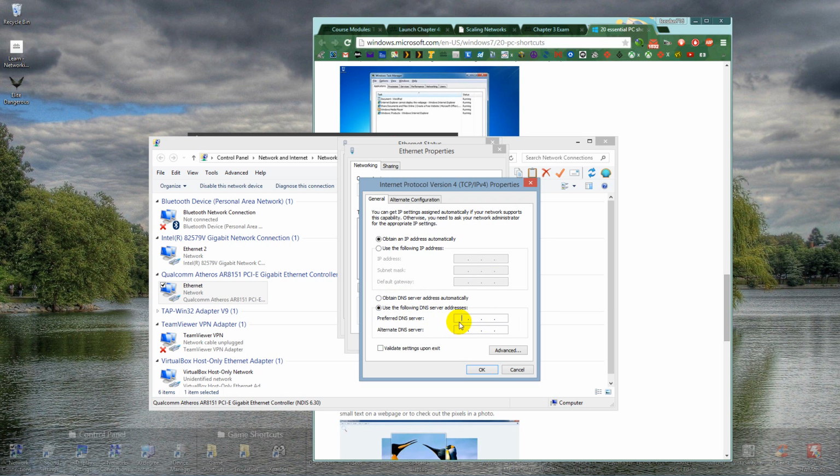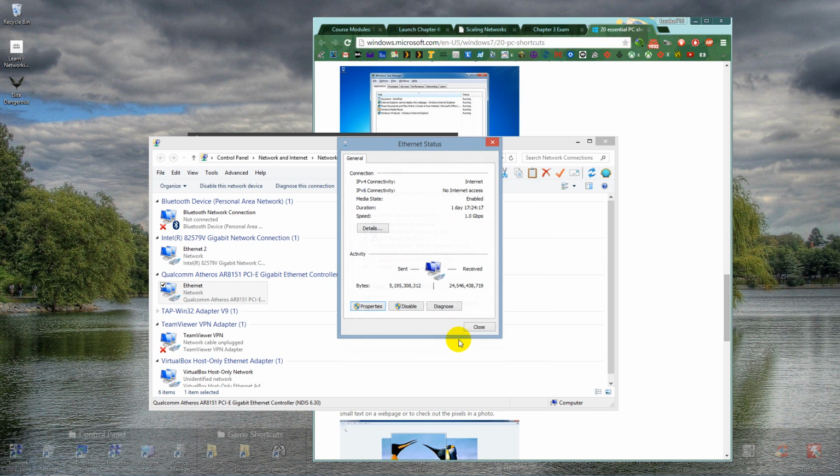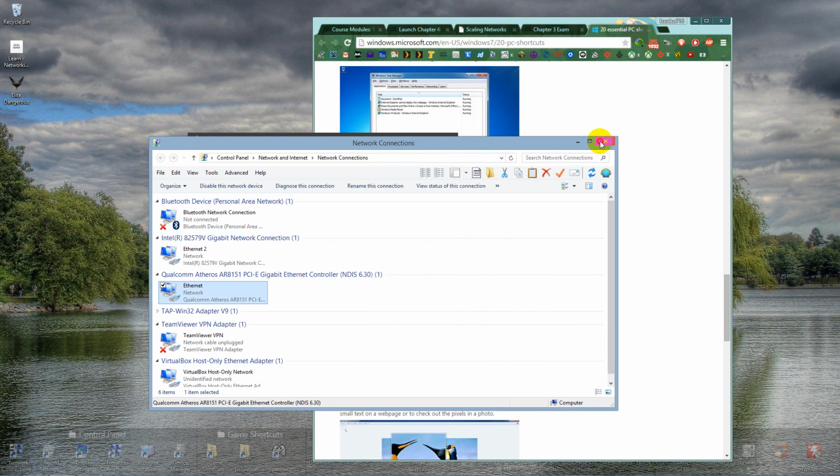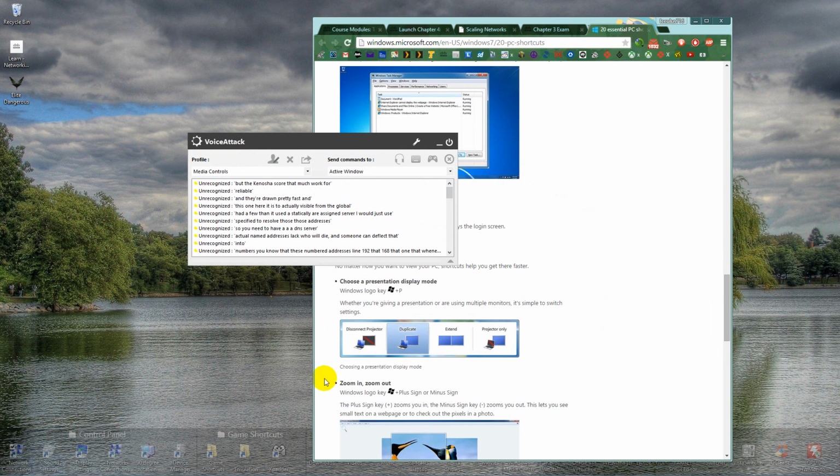If you're going to use a statically assigned server, I would just use this one here. These two, actually, are both run by Google, and they are generally pretty fast and reliable. But you can always just click that, and that should work fine. Close all that stuff out.